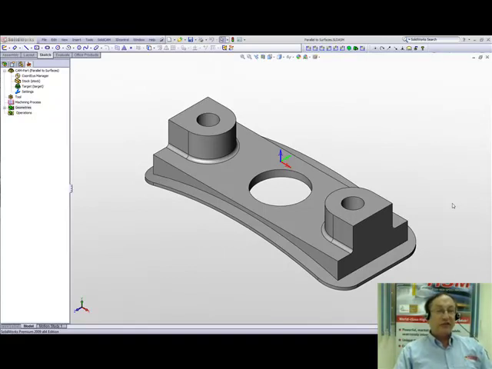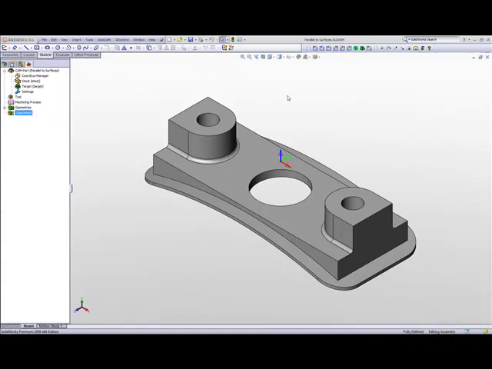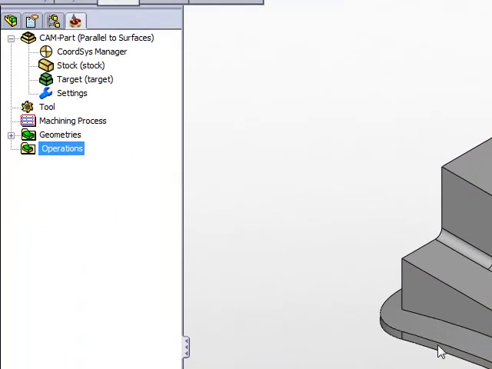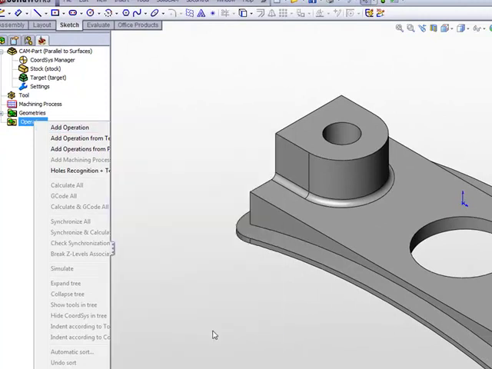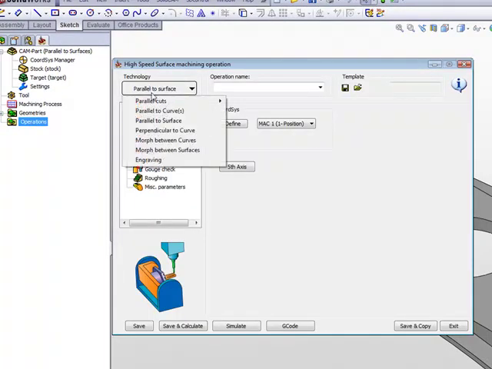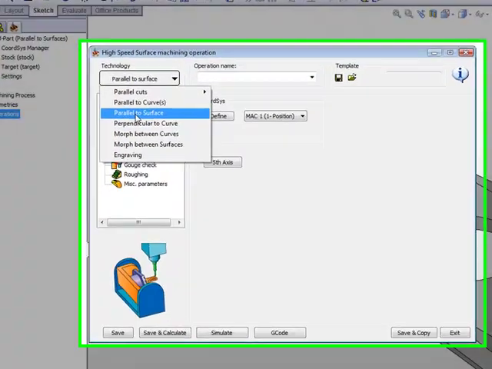In this session we'll be doing our HSS option of Parallel to Surface. In this operation, I'd like to work straight onto these faces around here and around here, but I'd like to work parallel to this surface over here. So I'll start my operation by using the HSS option of Parallel to Surface as shown in my menu over here.